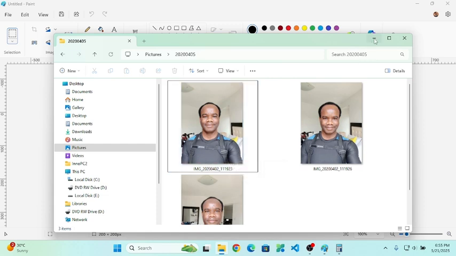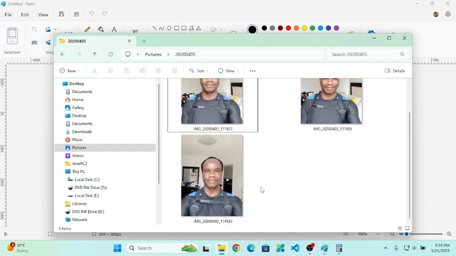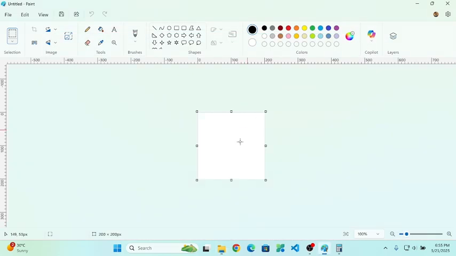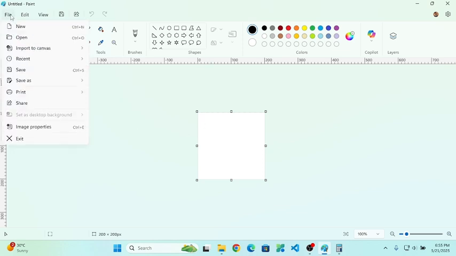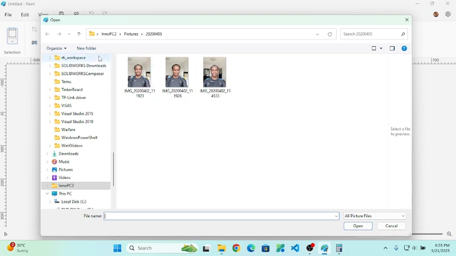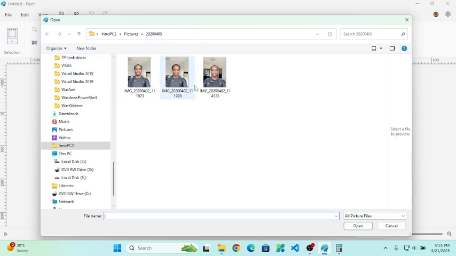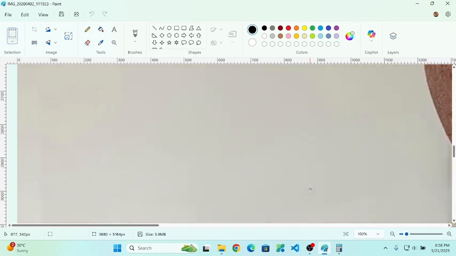So we are going to open one of these photographs and try to resize it to 200 by 200 without losing quality. So we come to File, Open, and we browse to the folder and then click on the one you want to open. If I take the first one, for instance, I open. You can see the photograph is very large. It is filling the whole space of Paint.